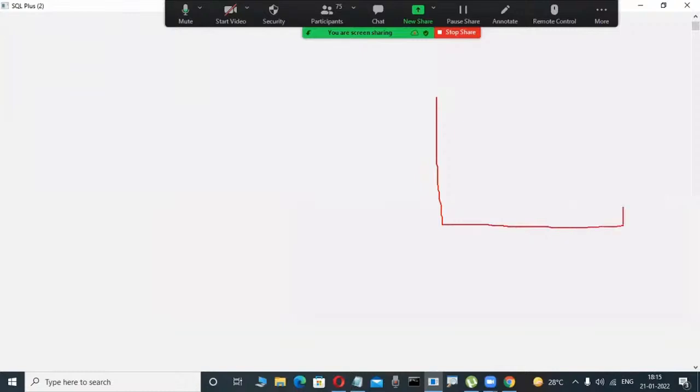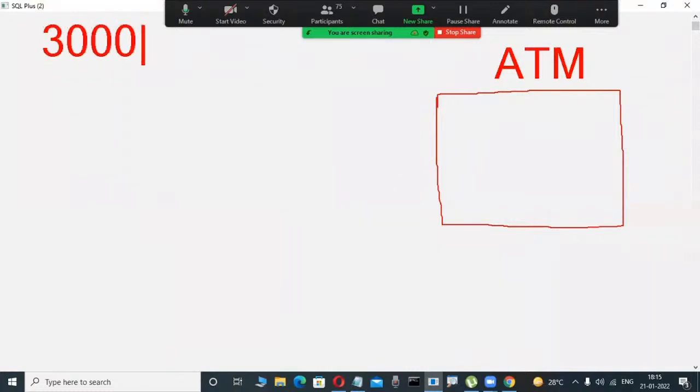This is an ATM machine, for example. One scenario I'm telling, that's enough. Now, what is my balance in my account? 3000 is the balance. Today I decided to withdraw some amount, for example. Suppose I'm going to the bank. This small scenario is easily understandable, even for a non-technical person.